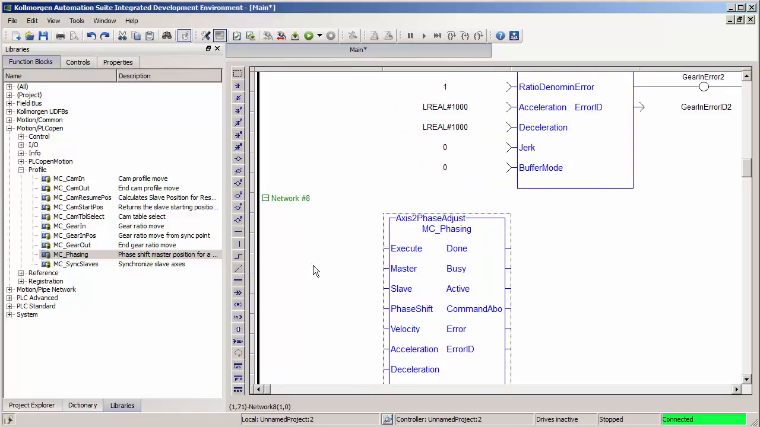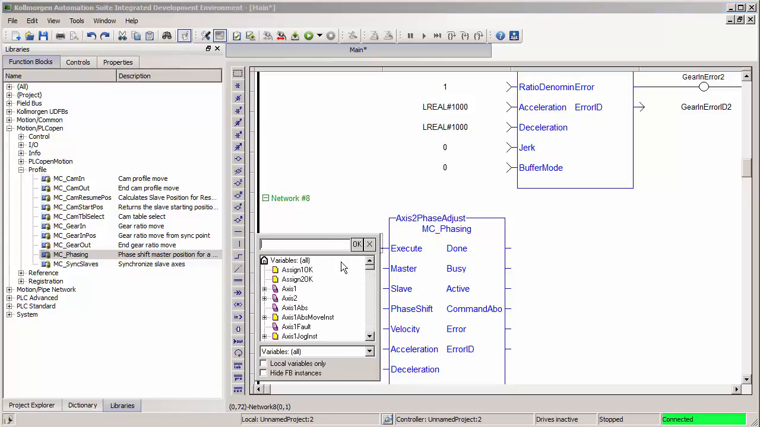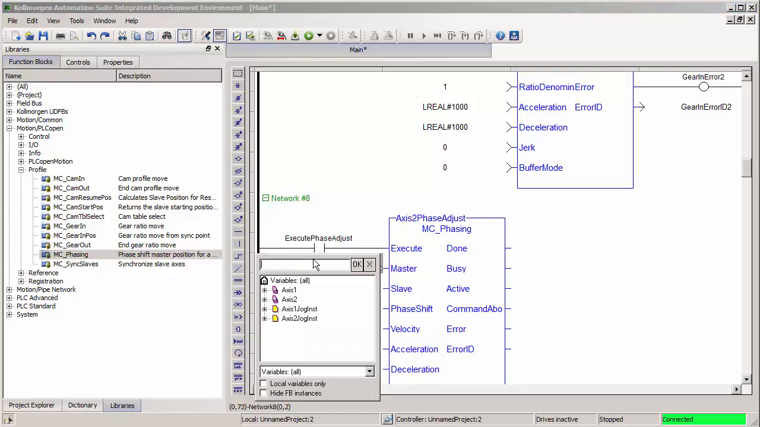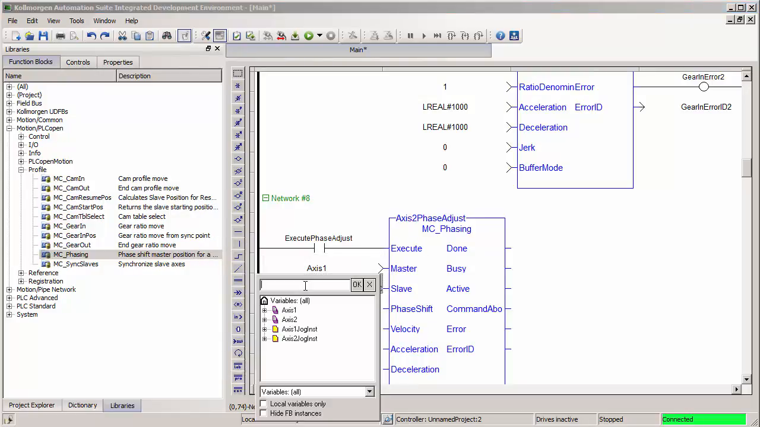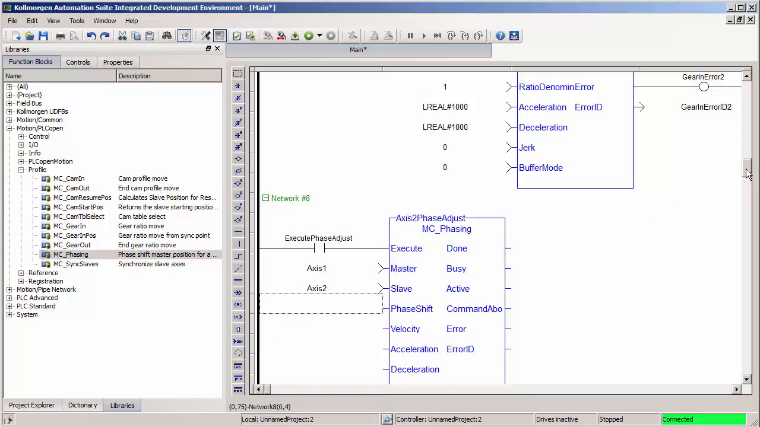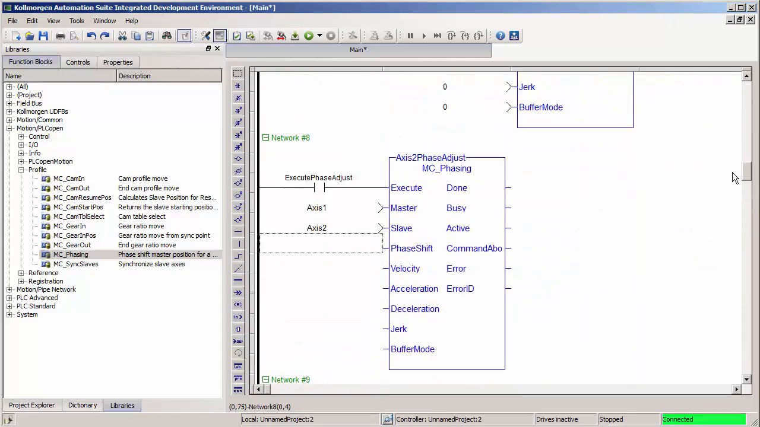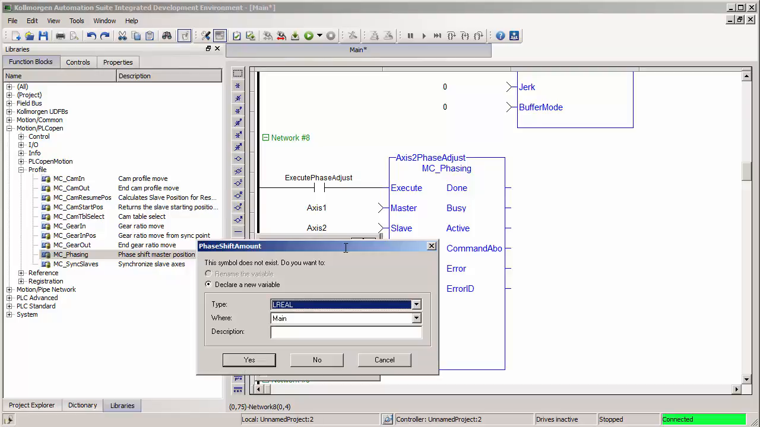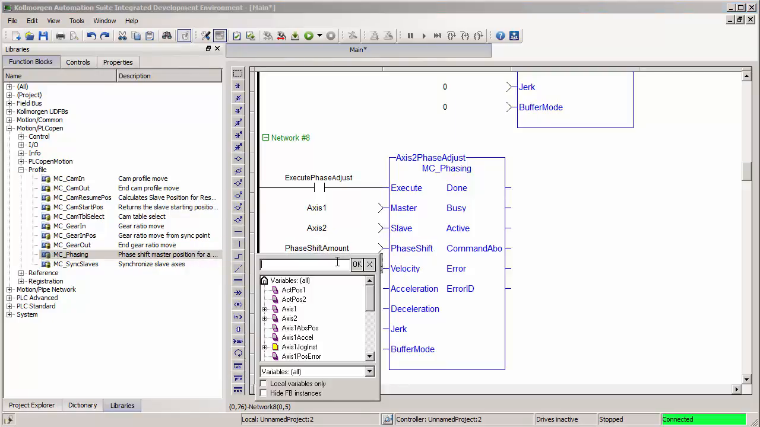And now I have to fill in all the inputs to this function block. I'm going to create a contact and create a new variable to execute phase adjust. I'm going to pick axis 1 as the master and axis 2 as the slave, just like the gearing move that I want to make this adjustment on top of. I'm going to make a variable for phase shift amount. And you can make variables for velocity, acceleration, jerk.